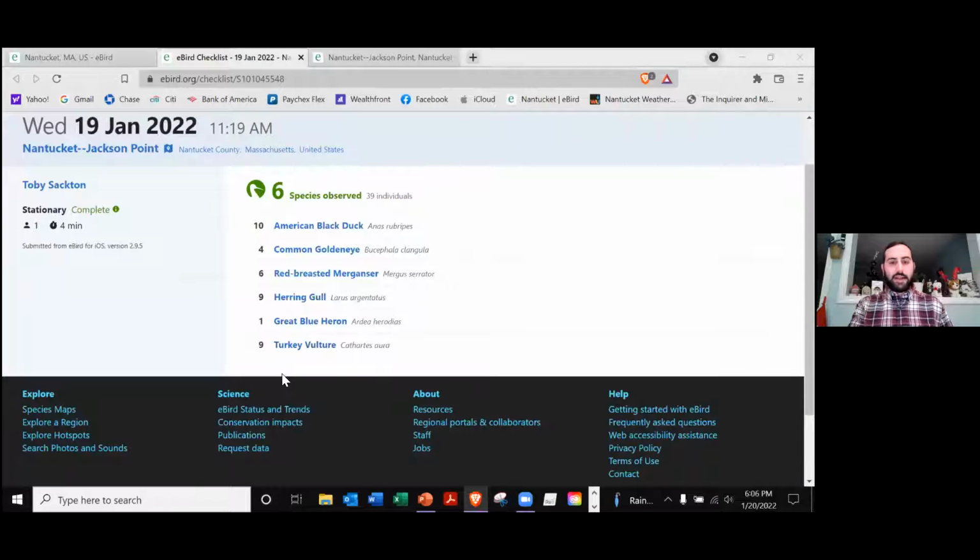So I saw in the chat, Sarah saying, can you make your checklist private if you want to? You can make your checklist private, especially if there's sensitive information. You can also make your profile private. So if you don't want people looking at your information, you can just make your profile private. It's a personal choice. So if we go back to this checklist, Nantucket Jackson Point, great.